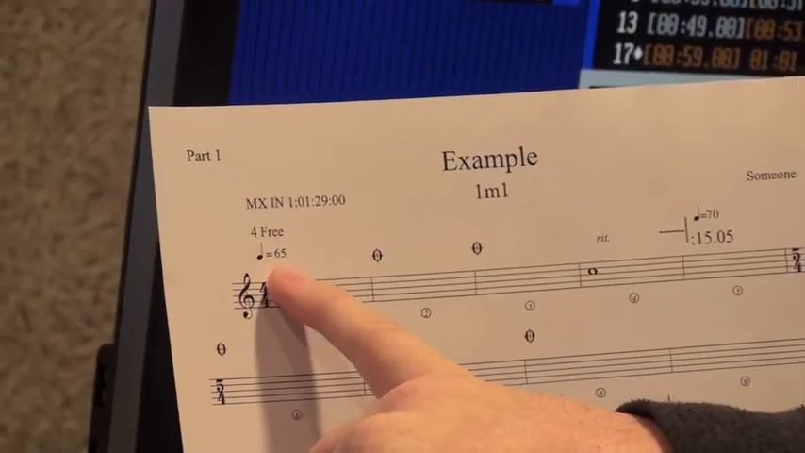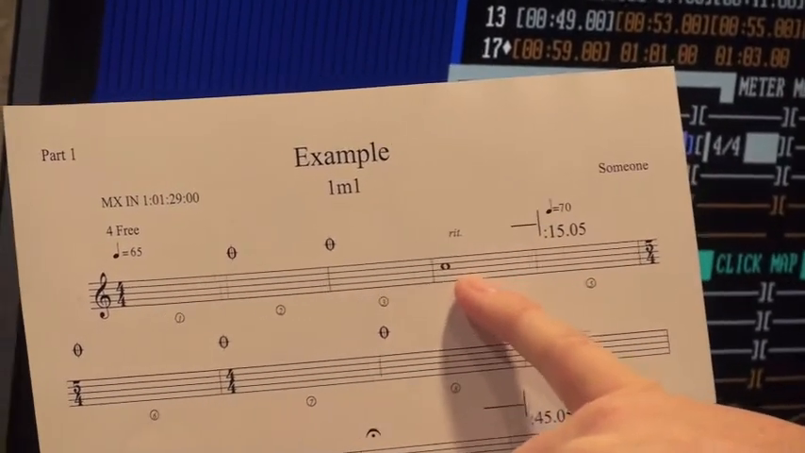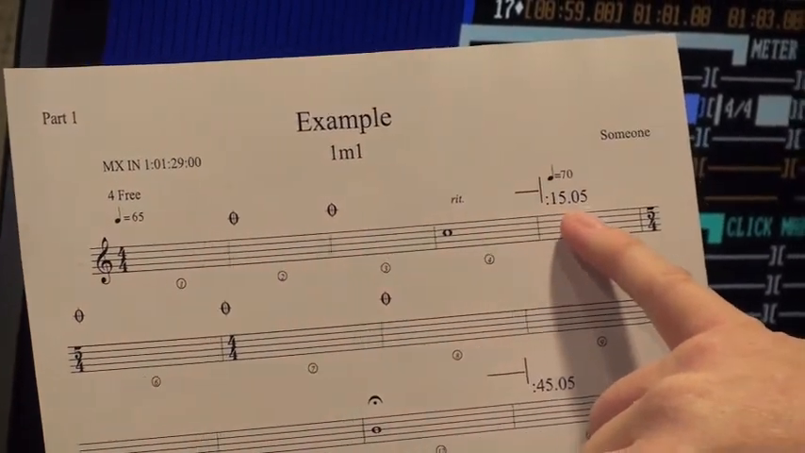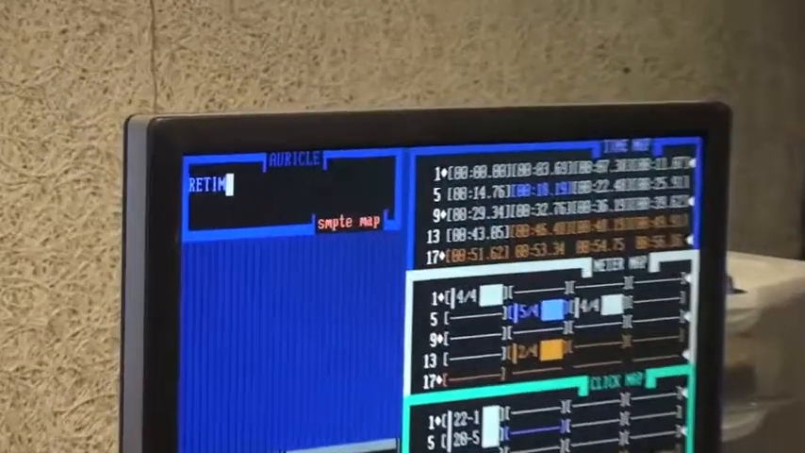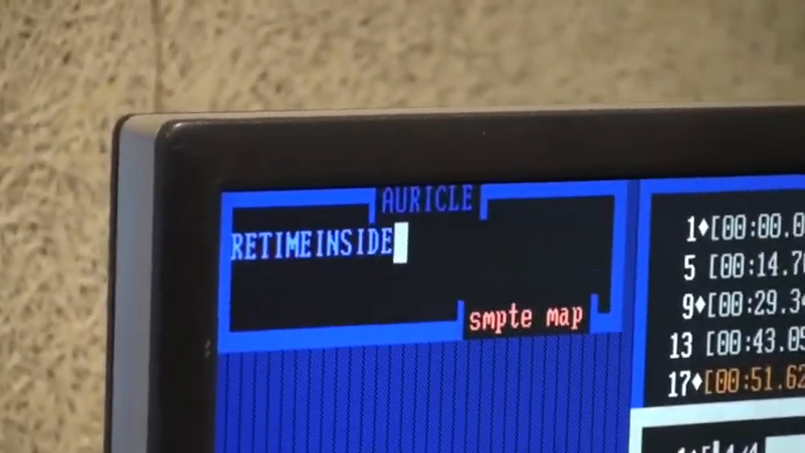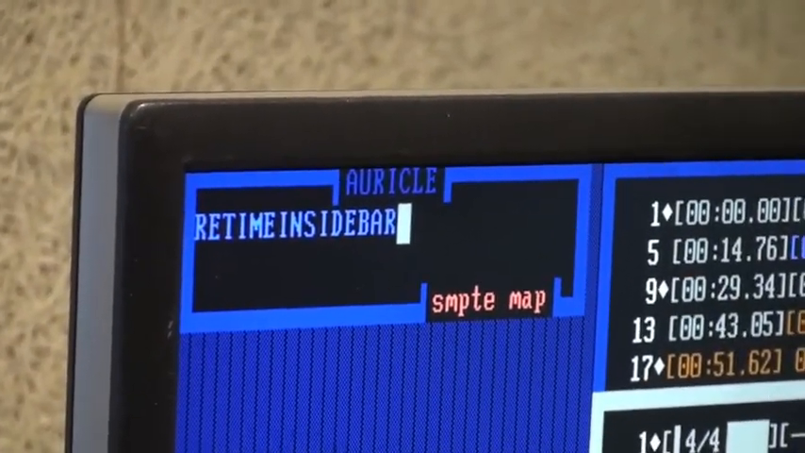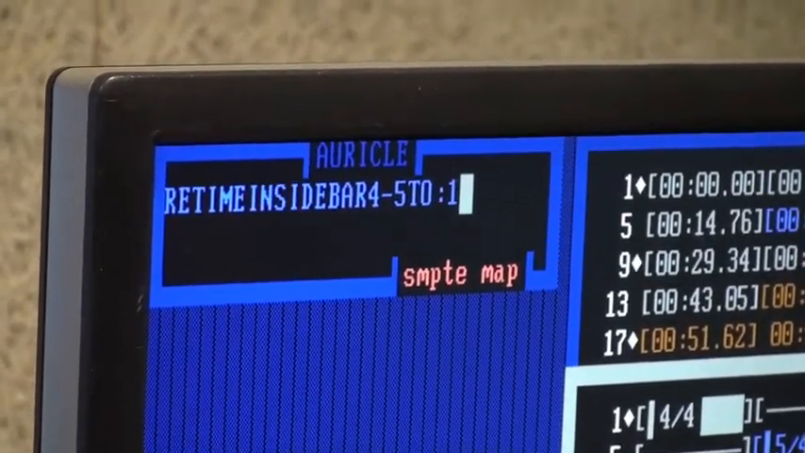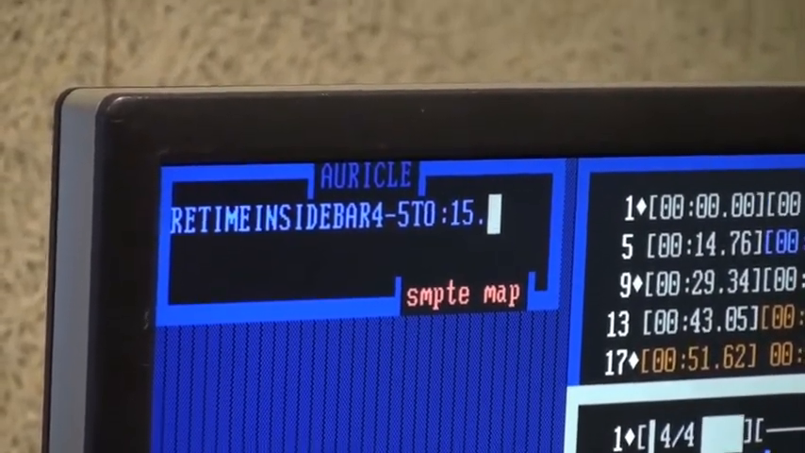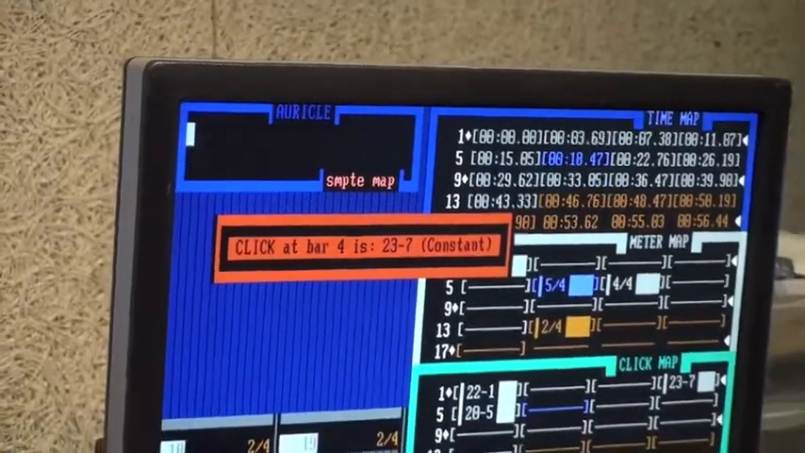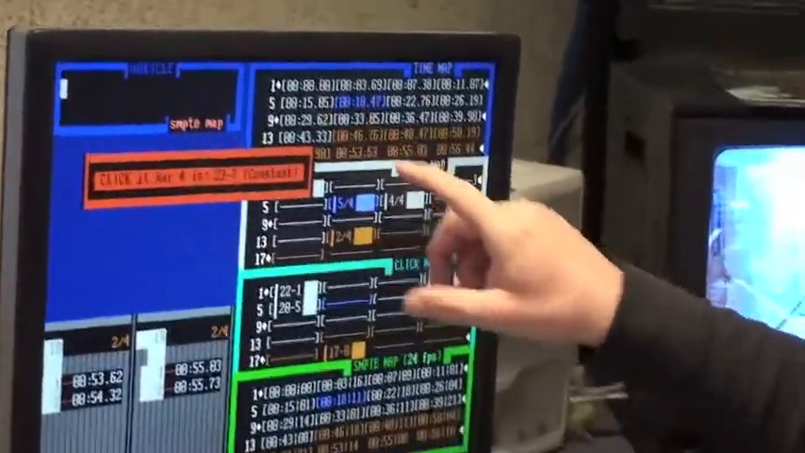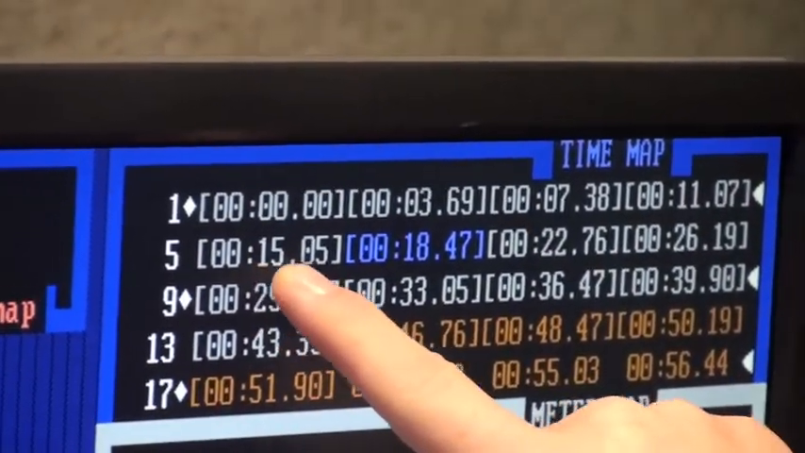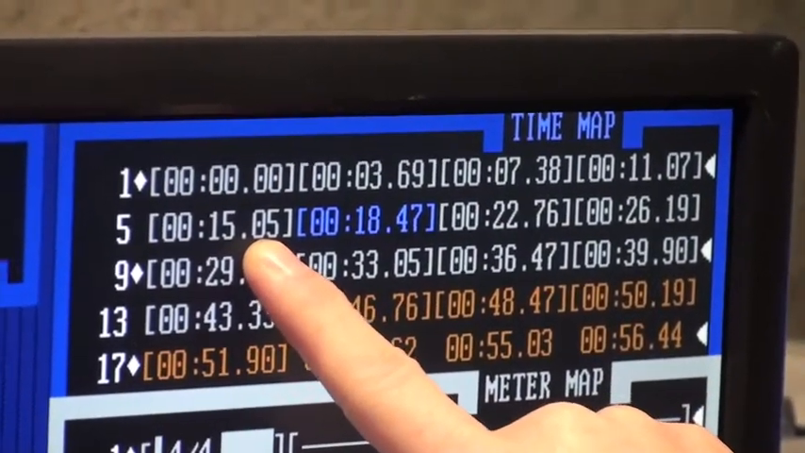There's a starting tempo. I'm going to have to figure out this retard, or let the computer figure it out, so that I arrive at this timing. Time inside bar 4 through 5 to 15 seconds and 5/100ths. If I look at my time map, I can start to see bar 5 now arrives exactly where it's supposed to be, 15 seconds and 5/100ths.